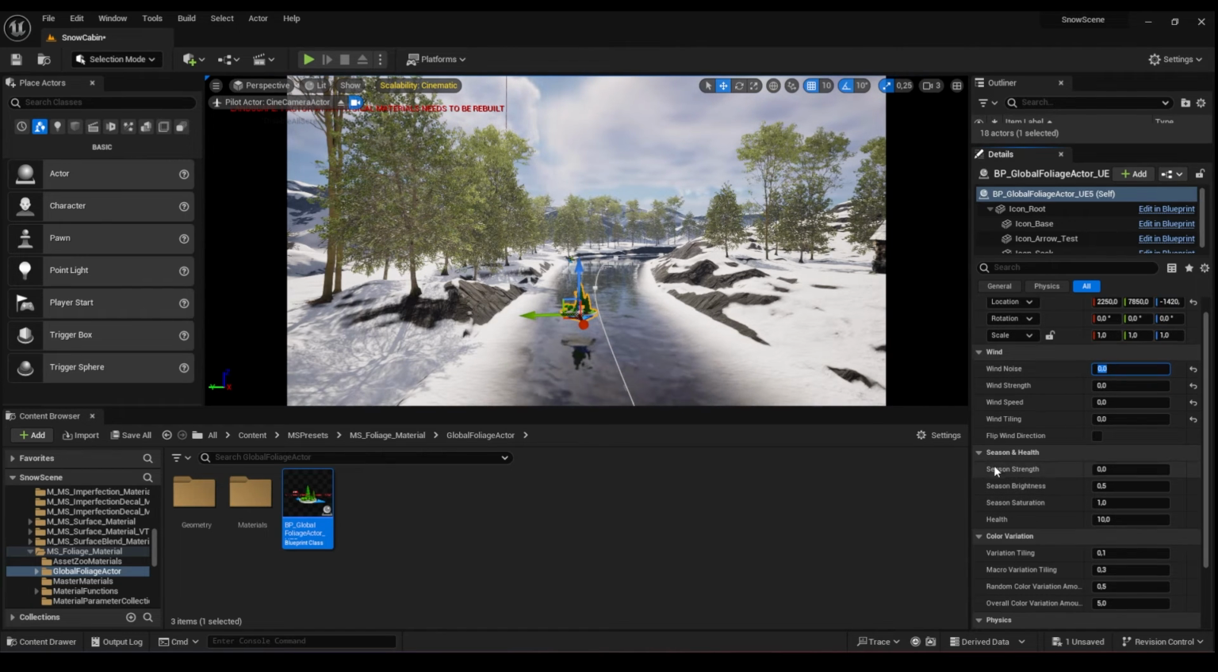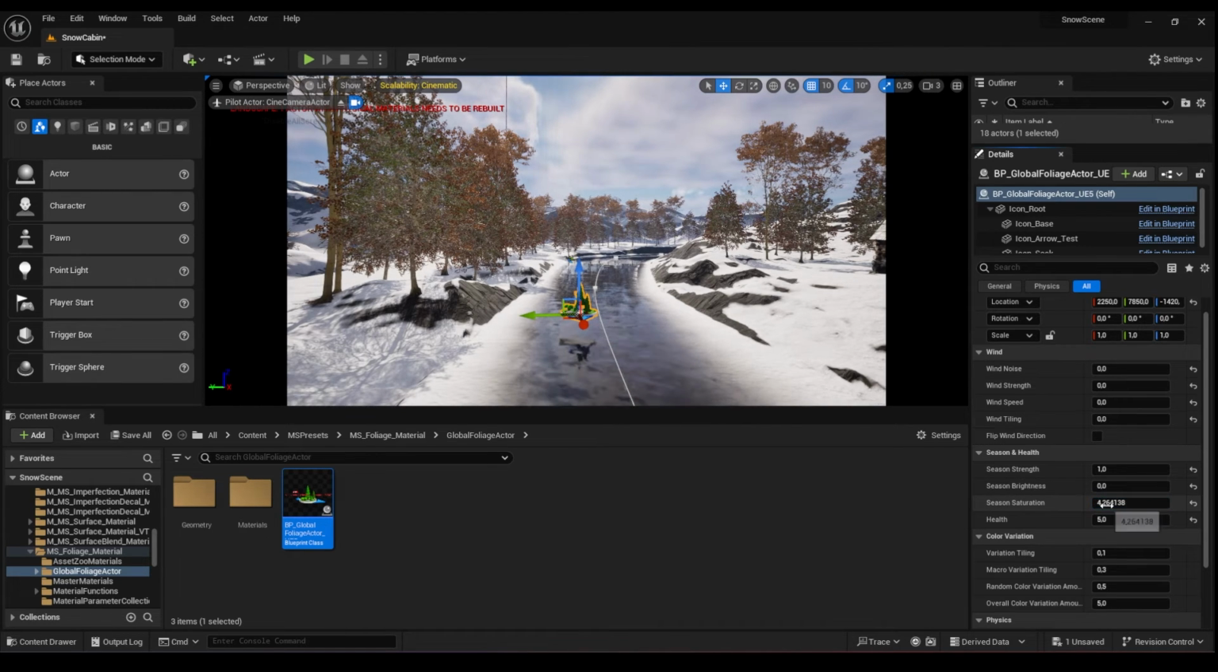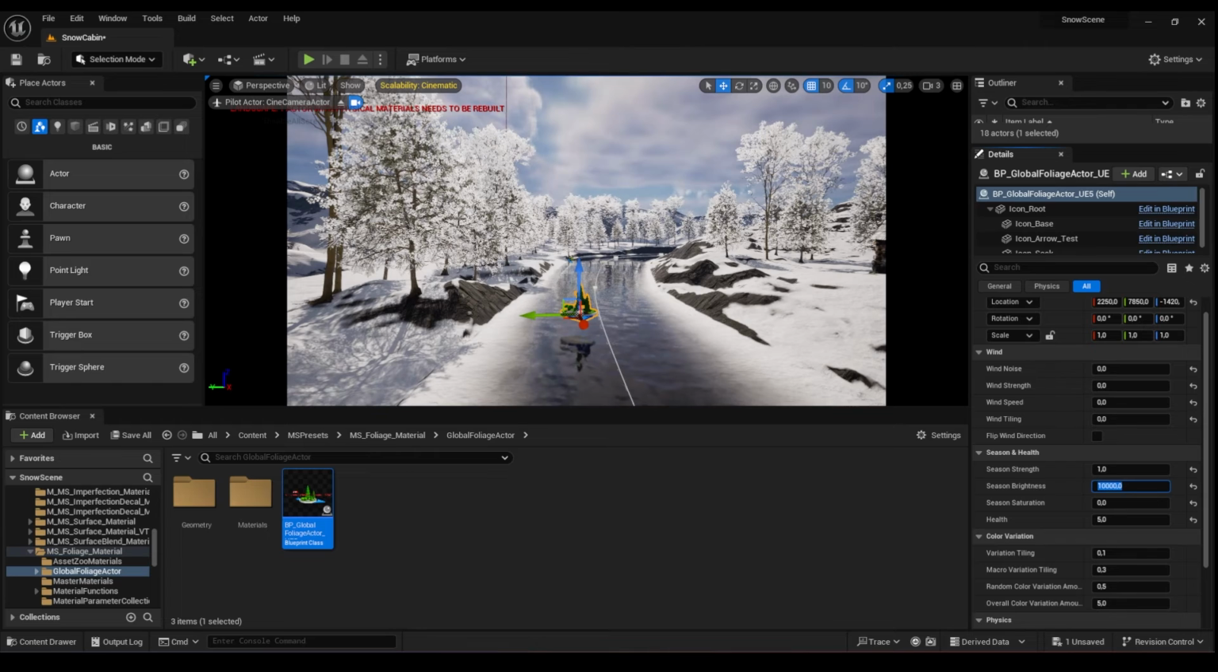And now we need to change the season and health. The health I'm gonna decrease to maybe not 1, maybe 5. And now we need to decrease the saturation and increase the brightness. I believe something like that would be good.